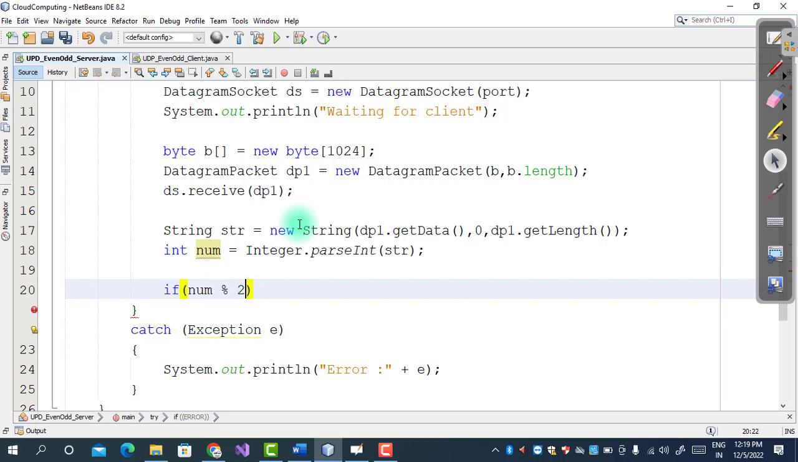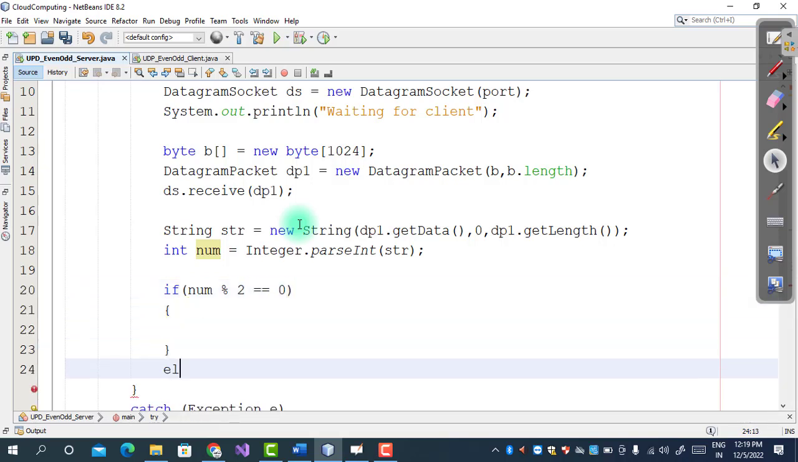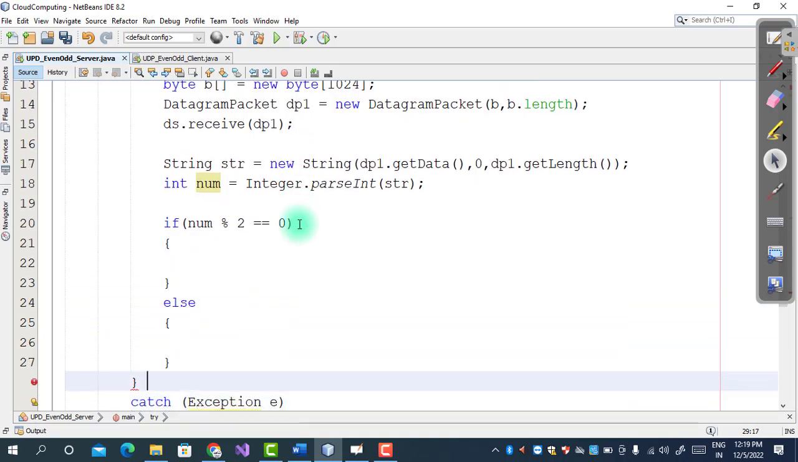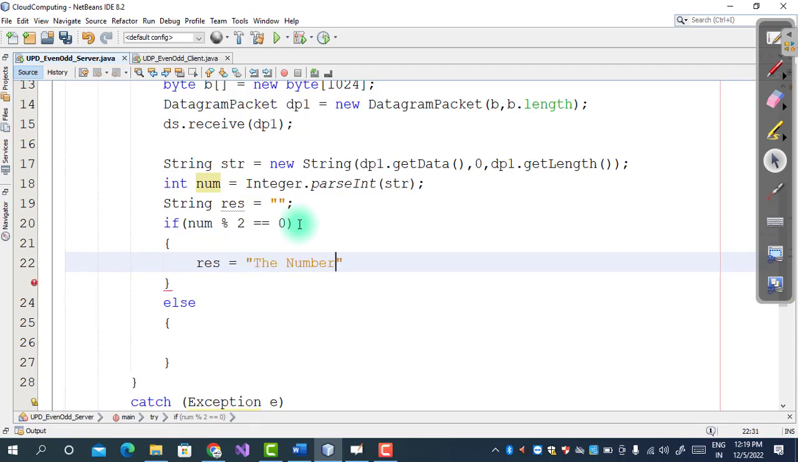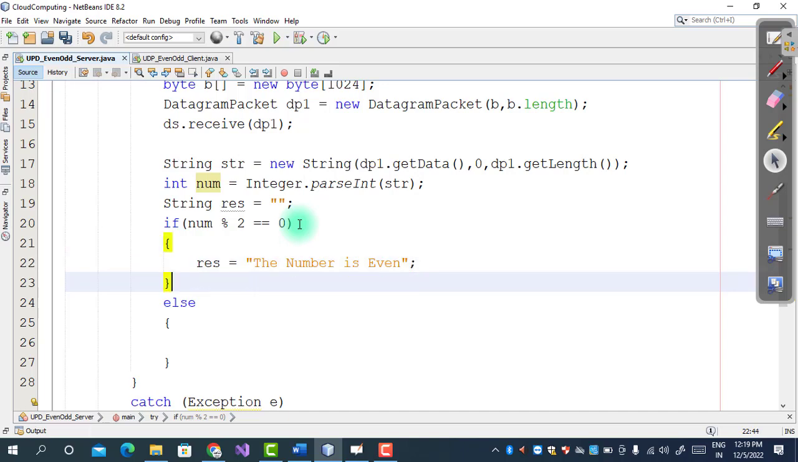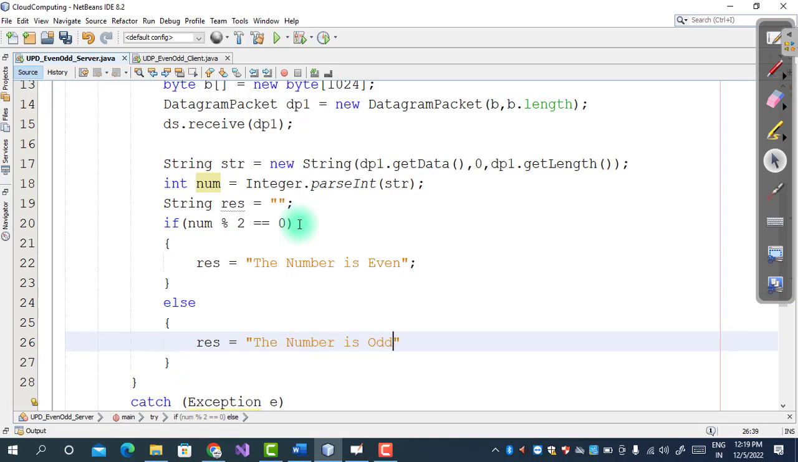Now we check this number: number mod 2, is it equal to 0? If it is, that means it is an even number, otherwise it is an odd number. So first we create a response object res, which is initially empty. Now res equals, within double quotes, "The number is even". In the else part we write res equals "The number is odd".